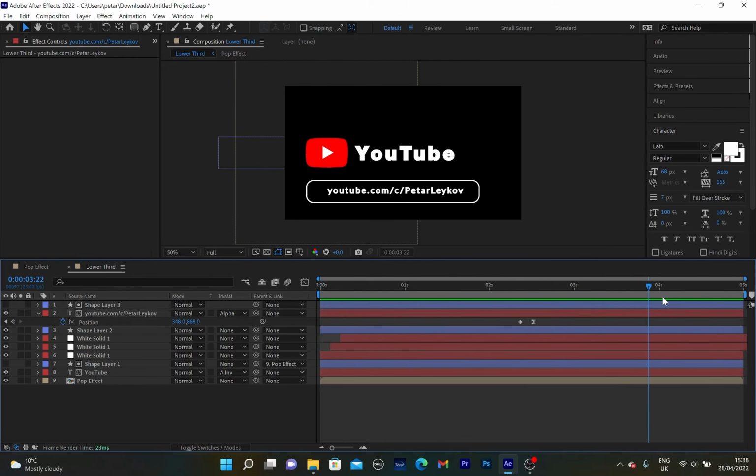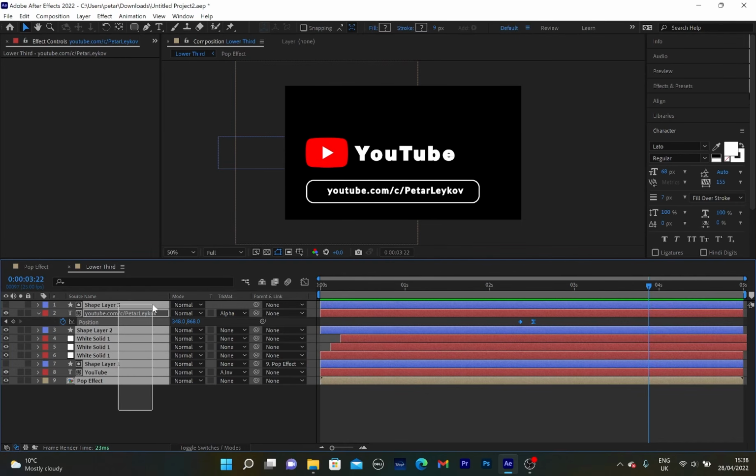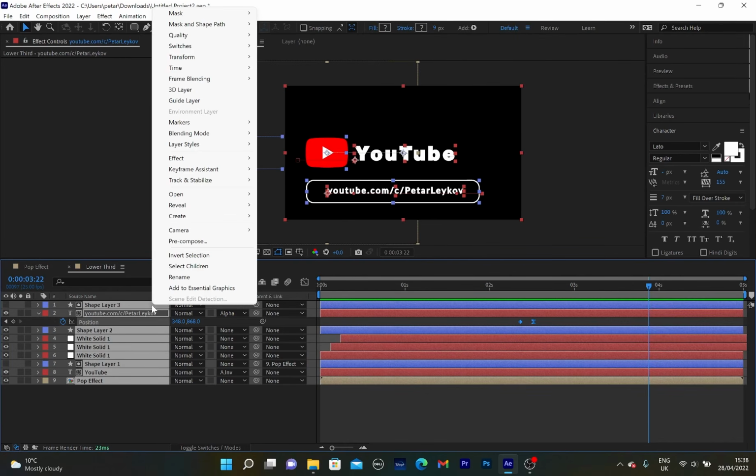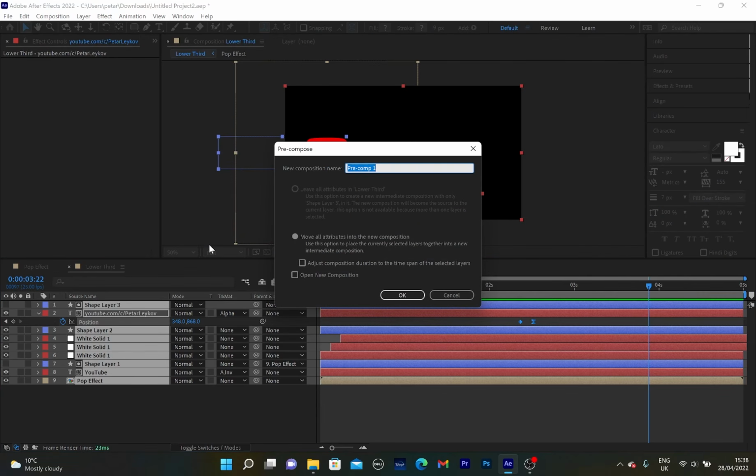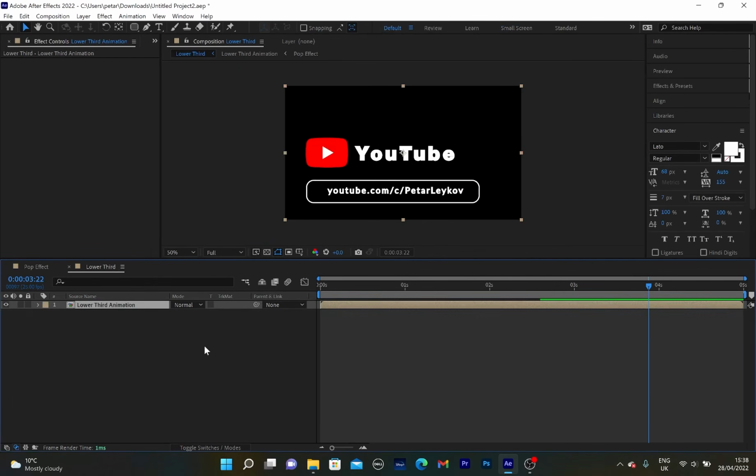Bam. There is one more thing that I want to show you. First of all, I'm gonna select all of these layers, right button of the mouse and pre-compose it. I'm gonna name this lower third animation. And then I'm gonna press OK. And now we've got this composition.